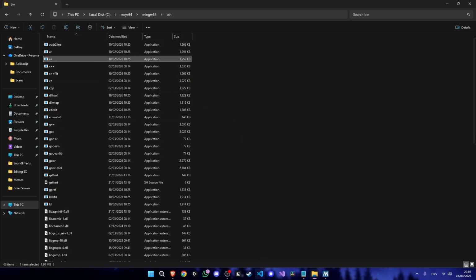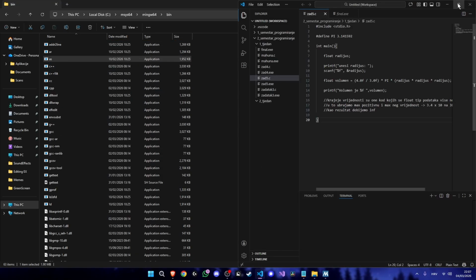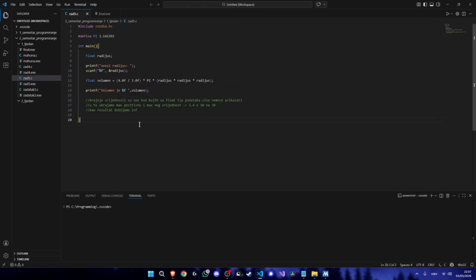Now go to your preferred version of Visual Studio, go to terminal, and again we can use the gcc --version command in order to check its functionality. As you can see, it's installed properly, and pretty much that's it.